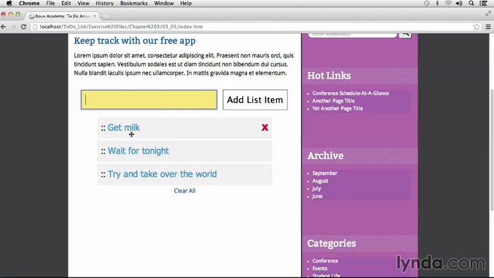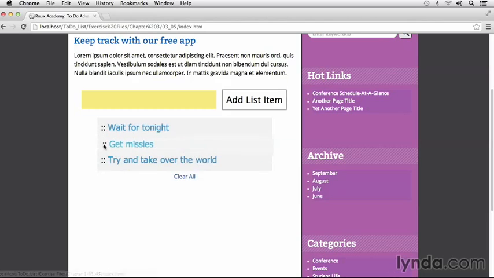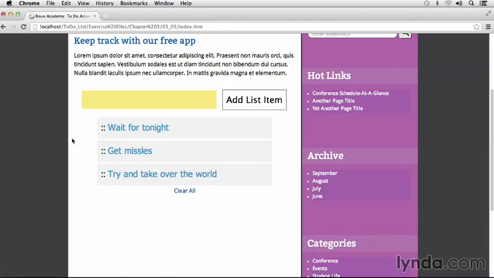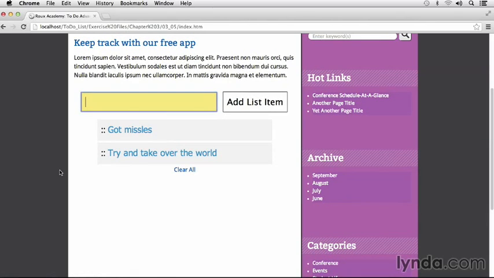So let's test some functionality. Let's try our editing. So instead of get milk, let's change that to missiles. And maybe we'll get the missiles later in the evening and then try to take over the world. Okay. Well, maybe we won't even wait for tonight. Let's get rid of that. Okay. So now I'm ready to refresh the page to see if our local storage is working correctly. I'll click refresh. And it looks good.